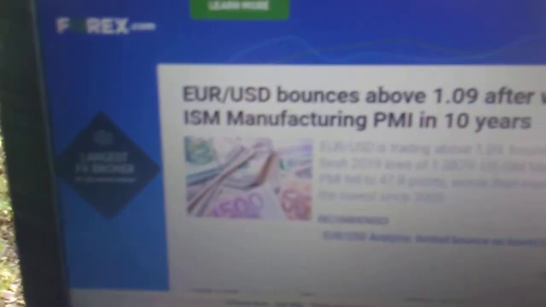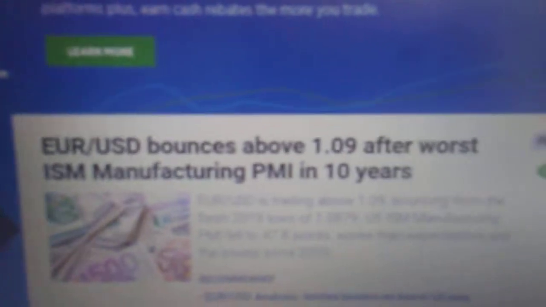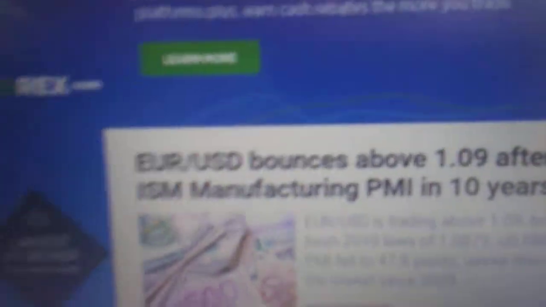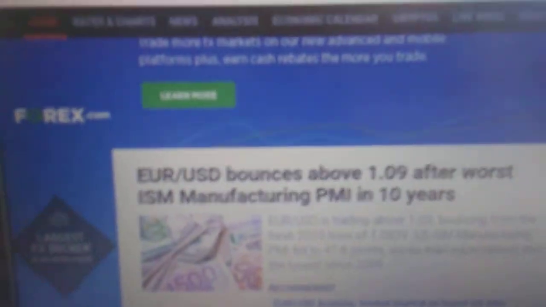That's what I'm going to give to you guys today, and I'm going to show you a couple of places to go to get news. You've got FX Street. Go to fxstreet.com and you can get news. Look at here what it says right here: USD bounces above the 1.09 after worst ISM manufacturing PMI in 10 years. Look at there. You see?